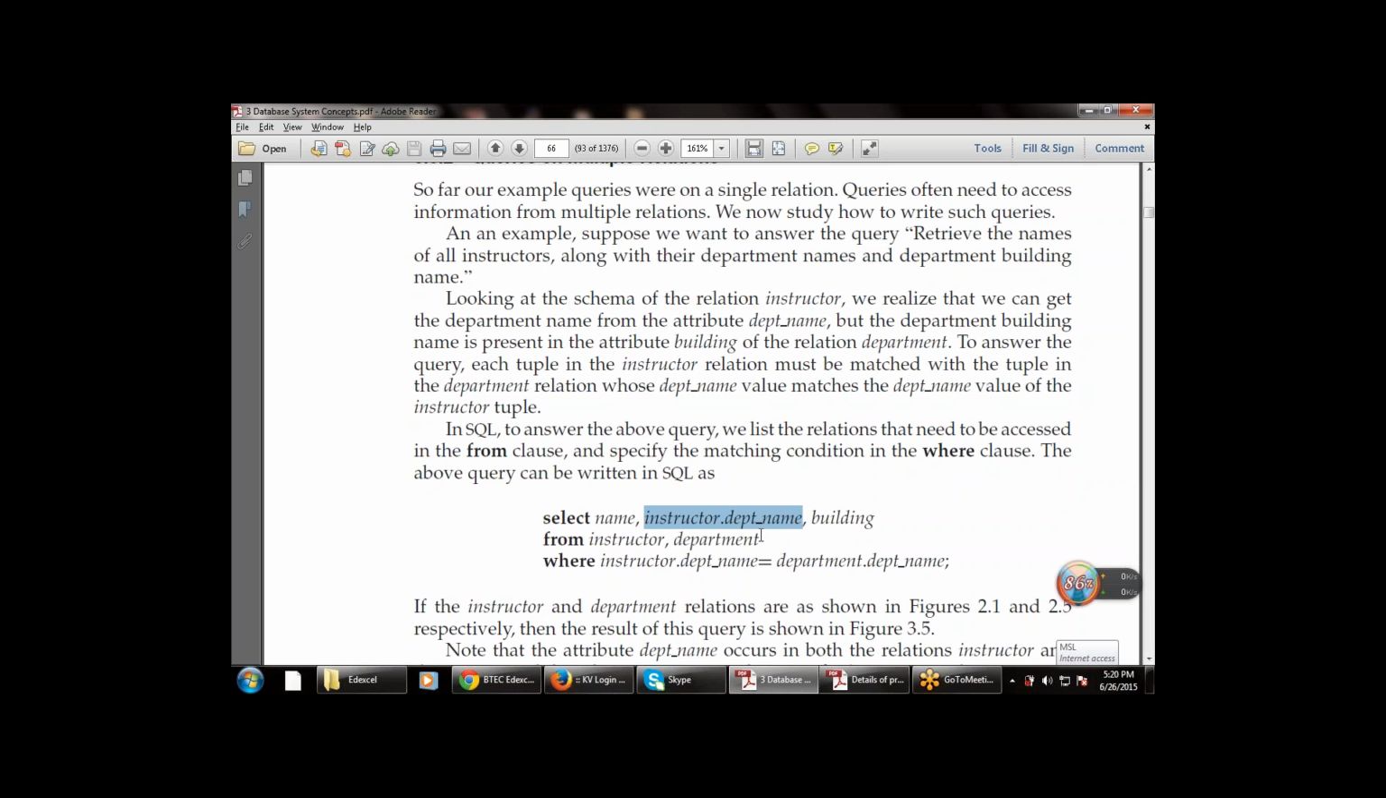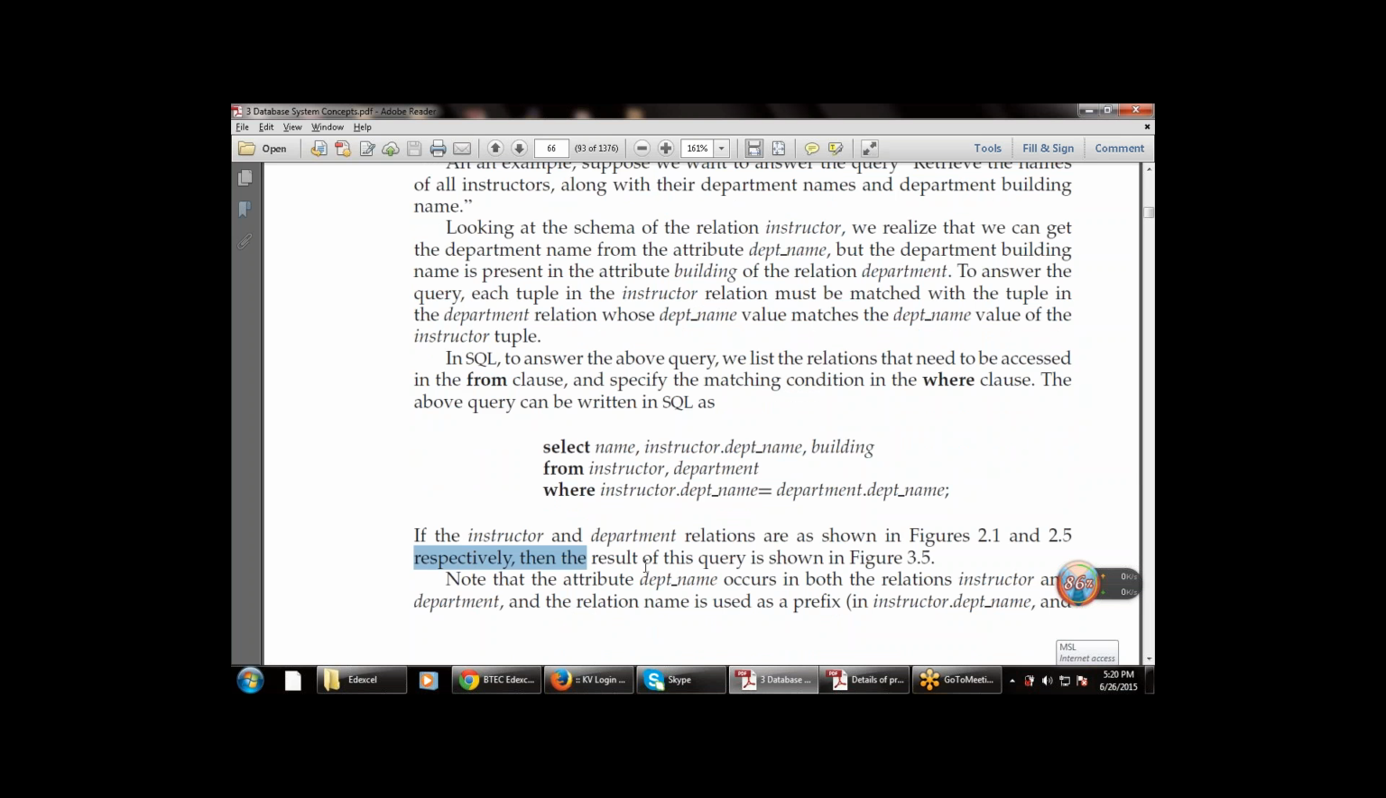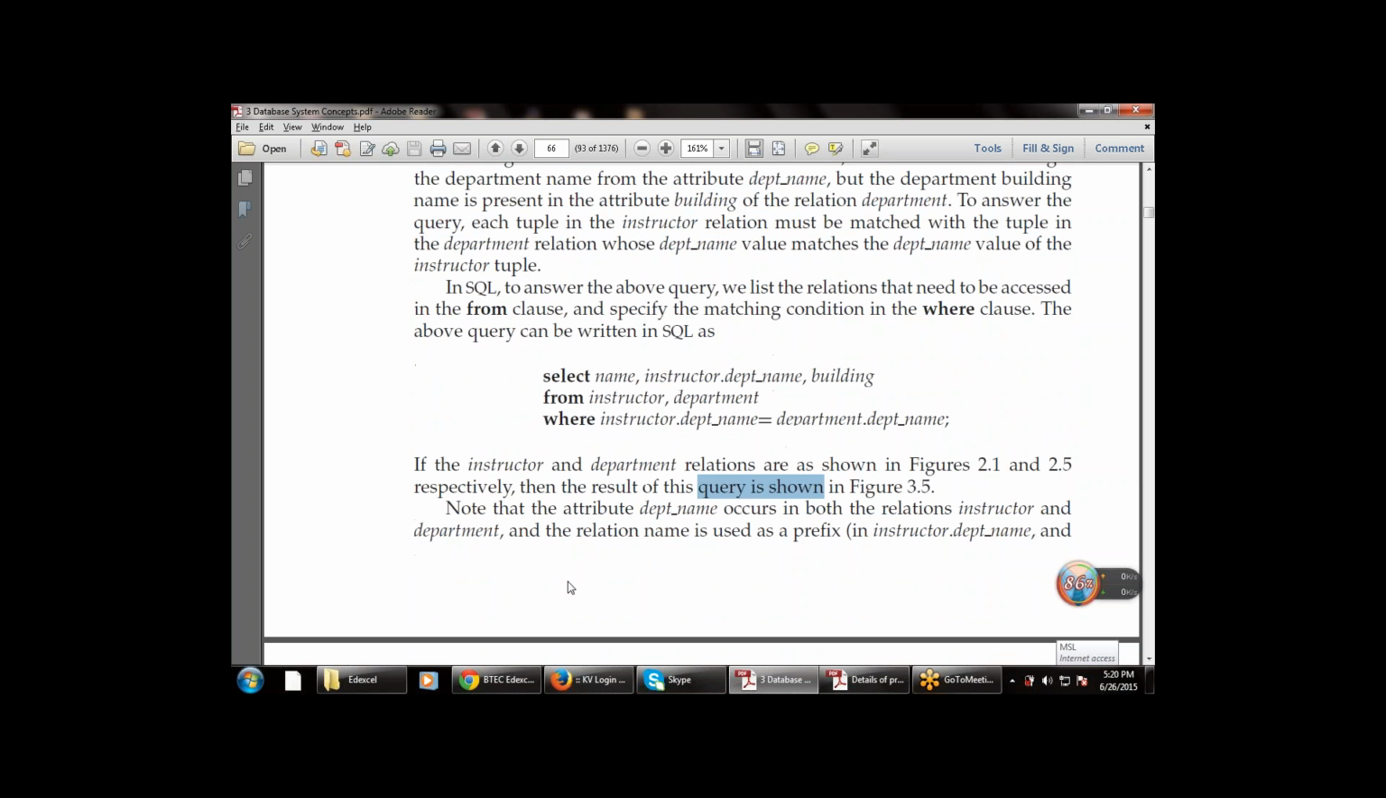If the instructor and department relations are as shown in figures 2.1 and 2.5 respectively, then the result of this query is shown in figure 3.5. So you simply get the name, the department name, and the building name from the two tables. Note that the attribute department name occurs in both relations, that is the instructor and the department.